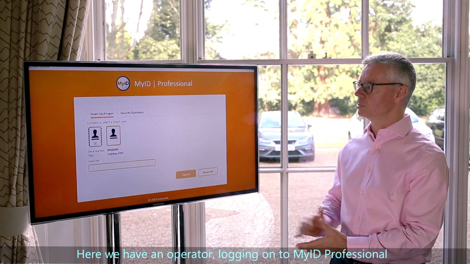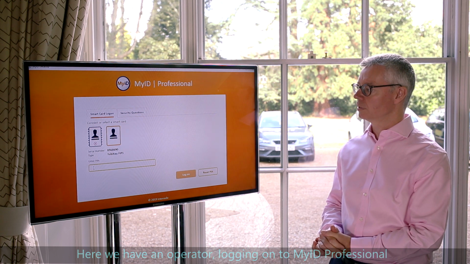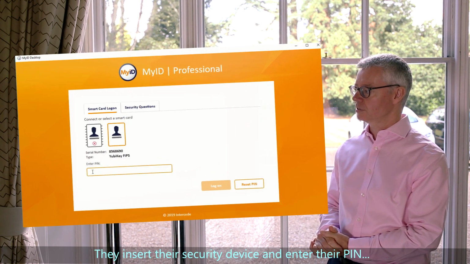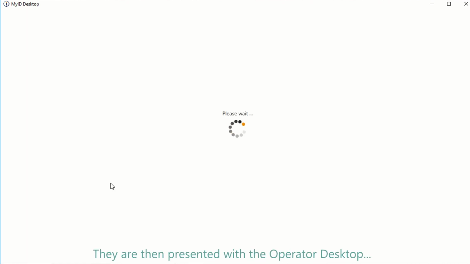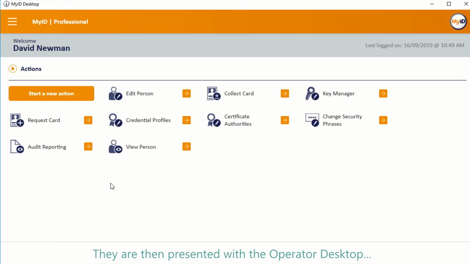So Alan, if you could just explain what's going on. Sure. Here we have an operator logging on to MyID Professional. They insert their security device, enter their PIN, so we have a signed logon to the system. They're then presented with the operator desktop, which shows them a list of operations they can perform, such as requesting cards and viewing people.